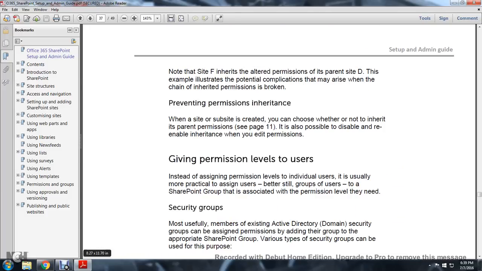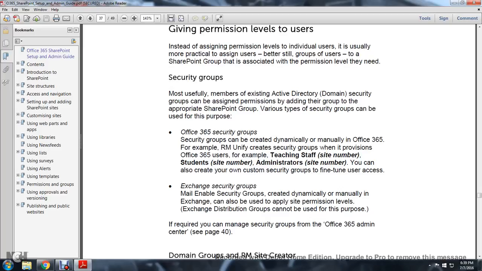It is also possible to disable and re-enable the inheritance of your edited permissions. Give a permission level to a group instead of assigning permission levels to individual users. Security groups are most useful: members of the existing Active Directory security groups must be assigned the permission by adding the group to the appropriate SharePoint group.